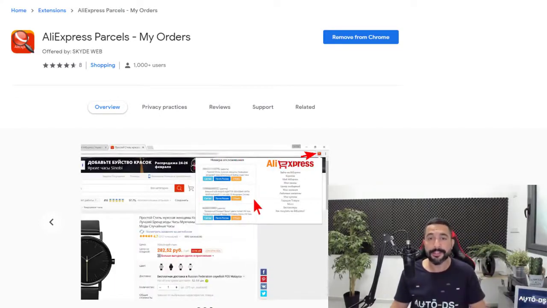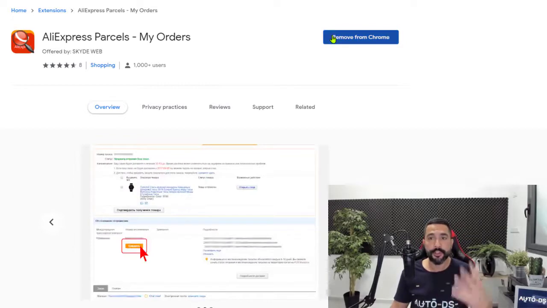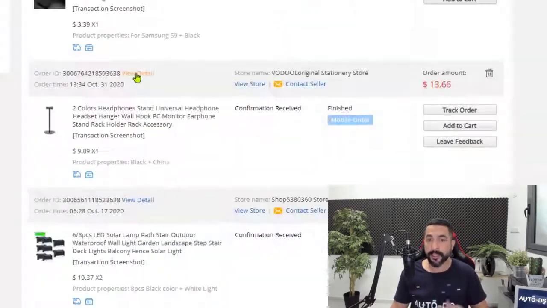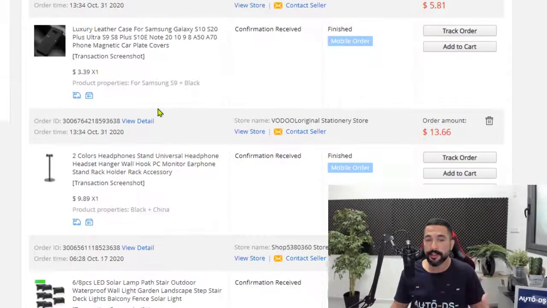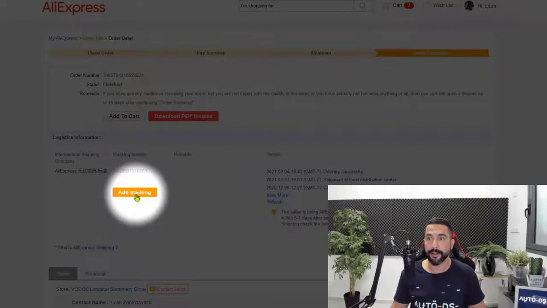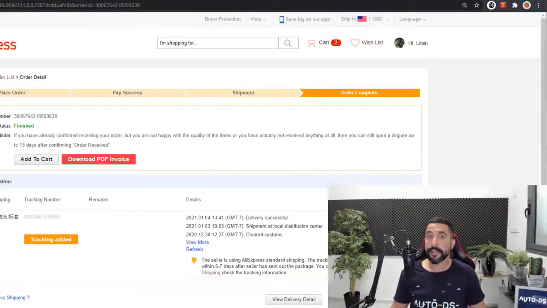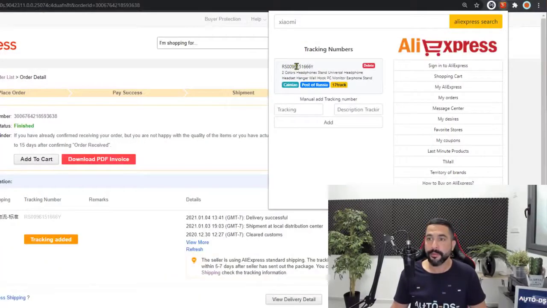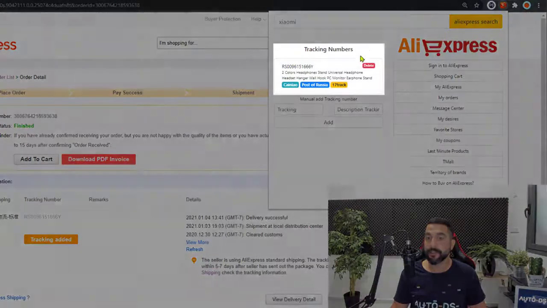Once you download and install the Chrome extension, head over to your orders page on AliExpress and click on view detail to view the details of any one of your orders. So as we see here in the order details, there's an ad tracking link. I'm going to click on that, and then I'm going to click on the Chrome extension here on the top. And as we see, we have the order details right over here.